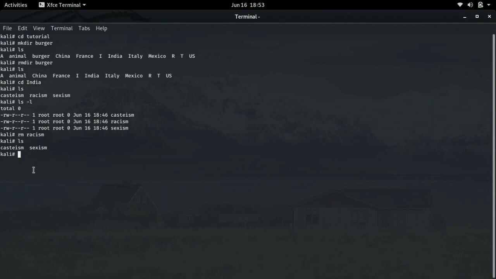To remove multiple files at once, we can use rm casteism and sexism. We remove those two files at once, and we do ls, and we see that there are no files here. So we go back. To go back one step, that is one directory, we use cd dot dot. So we are back again in the tutorial directory.